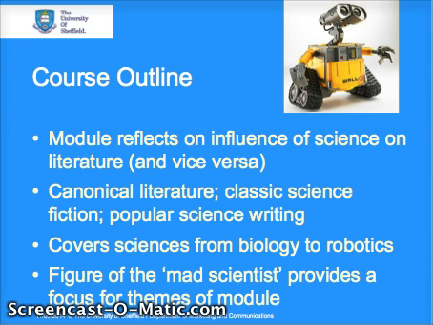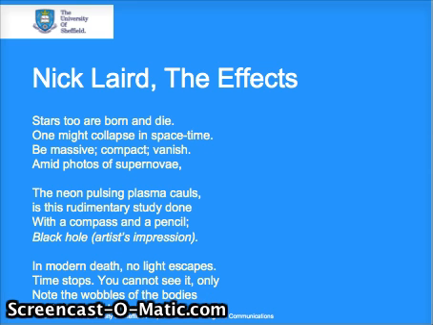We'll provide a focus for our discussions in the course of the module, so we'll always be looking out for scientists in literary texts. An example of something that we might look at is this poem by Laird, The Effects, which was inspired by, he's a contemporary poet, his discussions with an actual astrophysicist.